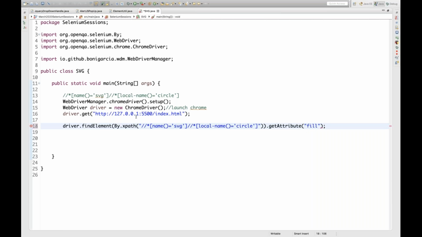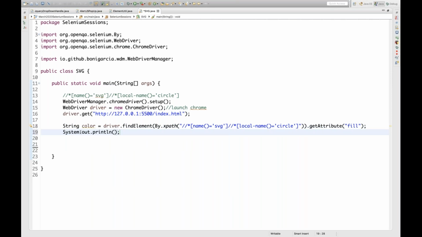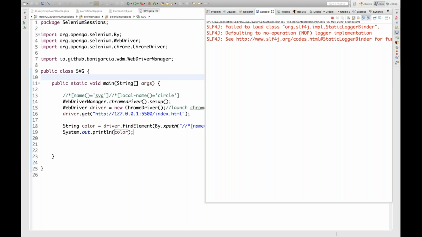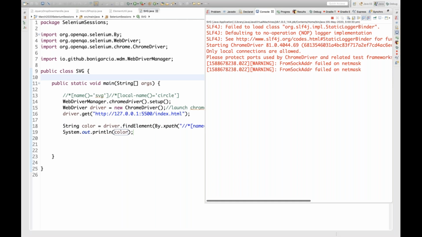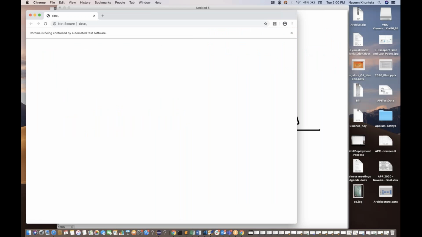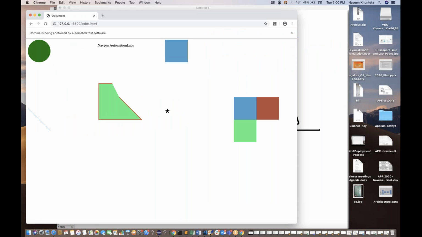Then getAttribute will give you the color. So let's say color is equal to this, and then I'll print it on the console, color. That's it. Now let's run it and see whether it's working or not. The browser should be launched with this URL, which is already up and running. Let's see. It's a little slow. Okay, yeah, it's perfectly fine. It's launching through Selenium, and let's see what exactly we're getting.